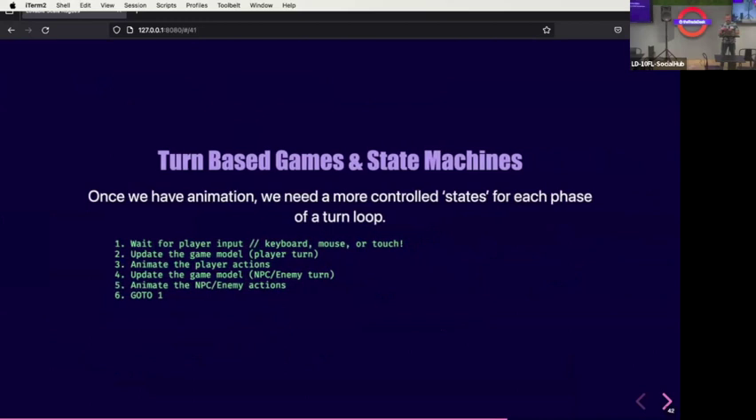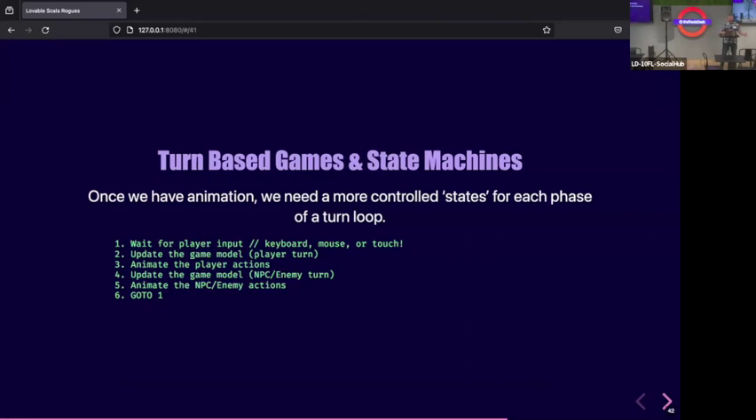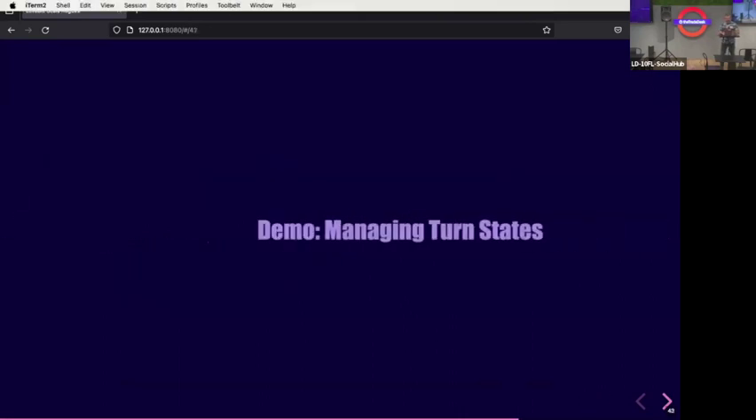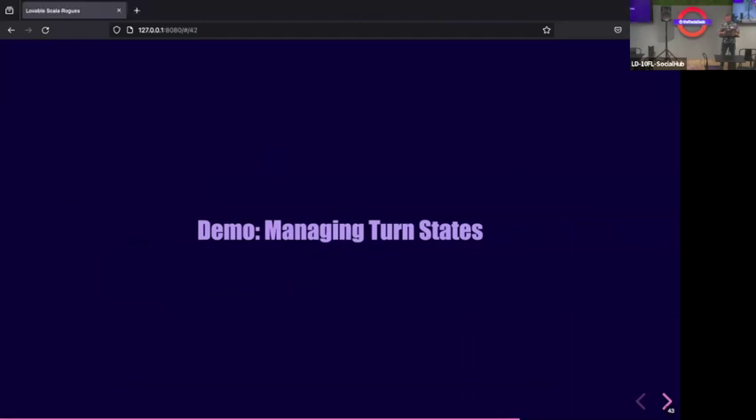As soon as you add animation, well, the point is to explain to the player what's going on. That's why we've added the animation. So we need to wait for the player input, update the game model when the player does their thing, animate the player, then update the game model with the enemies, and then animate all the enemies so the player has a chance to actually see them move and understand what's just happened. Then we start again. To do that, we have to do state management with a sort of finite state machine, and I'm going to very quickly show you how that works.